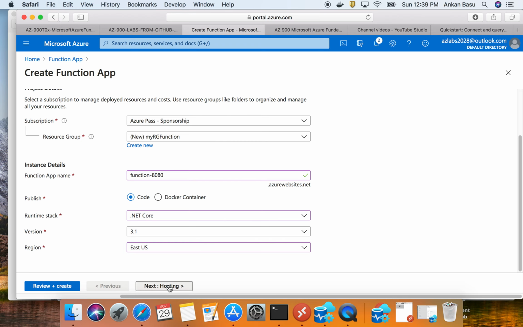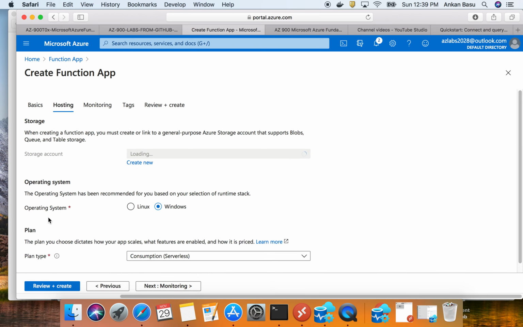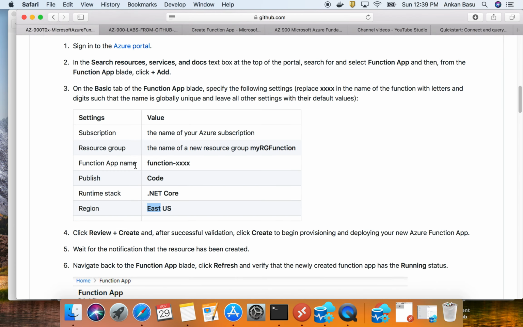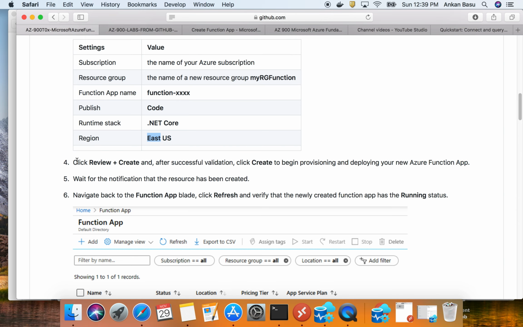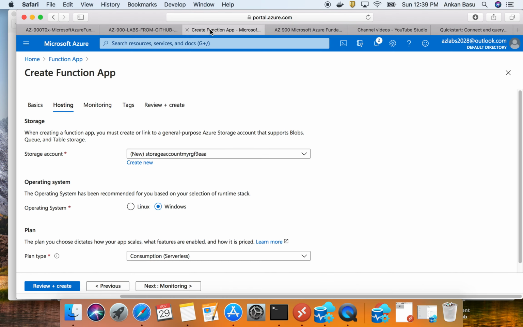And next you need to go to hosting. Let's see if they have anything specific. Here they're saying click review and create, and so they're saying you don't need to do any more configuration, but let's look at what else you can do. So here on the hosting storage, when you create a function app, you must create or link a general purpose Azure storage account that supports blobs, queue, and table storage.